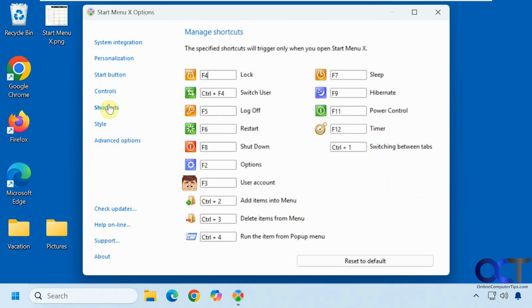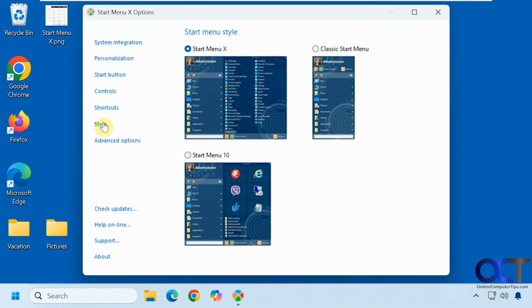All right, then we have some shortcuts here. If you want to use some shortcut keys to open certain items, you could do that. So you could change the style as well. If you don't like the big one like this, and you want to go for something like Windows 10, you could do that.